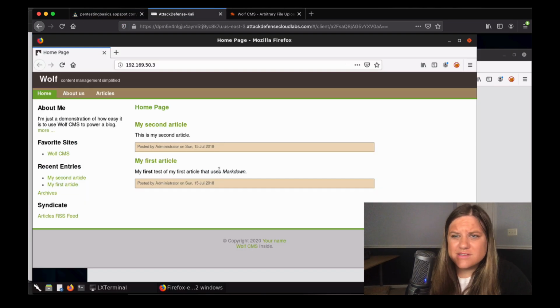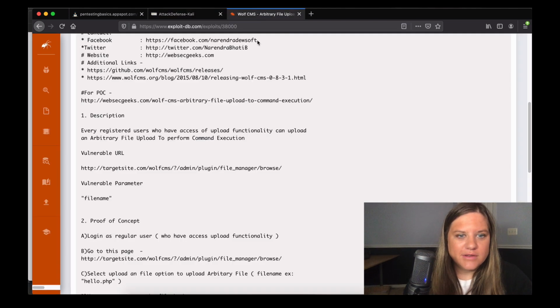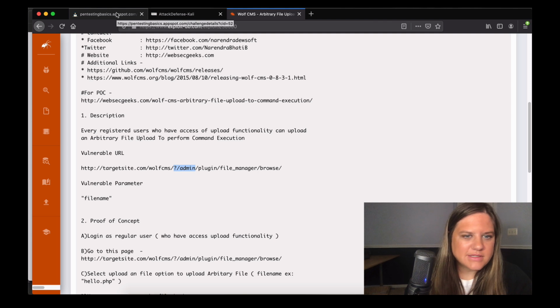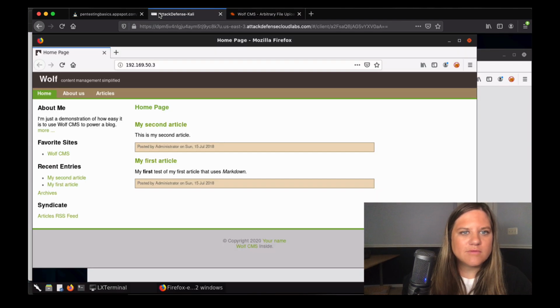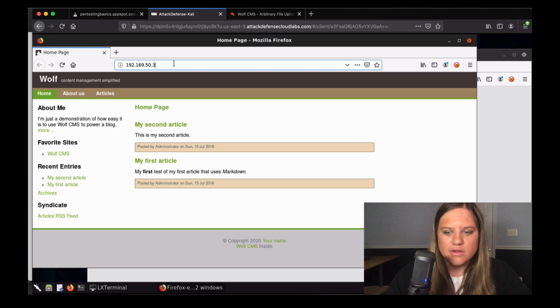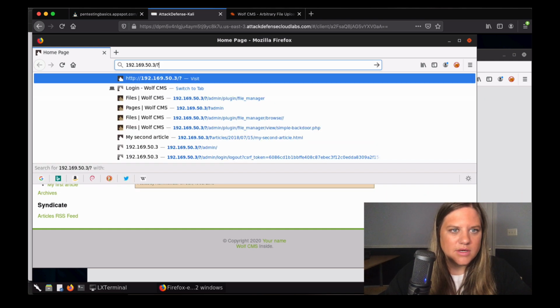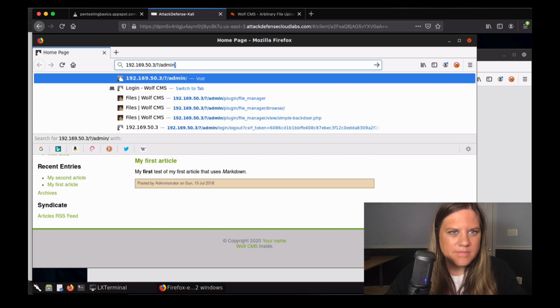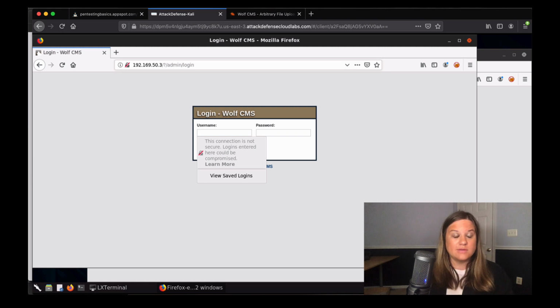The weird thing about this is that it doesn't have anywhere to log in, just on the main page. So when I first looked at it, I was just kind of, what do I do now? But looking at this, Wolf CMS and then question mark admin, I thought, okay, maybe if I try to access the admin, it will force me to log in. So that's what I did. Question mark admin. And sure enough, that's exactly what happens.